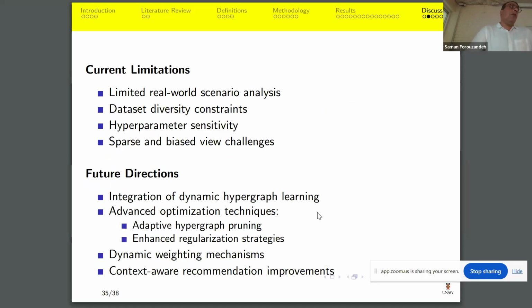Current limitations: our model certainly has some limitations too. We have limited real-world scenario analysis, dataset diversity constraints, and hyperparameter sensitivity, because hyperparameters must be set manually. That is one limitation. The attention also needs heavy space and processing, which is another limitation. The sparse and biased view challenges are an important limitation in our model.